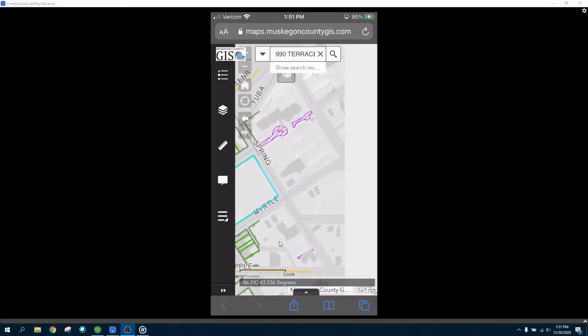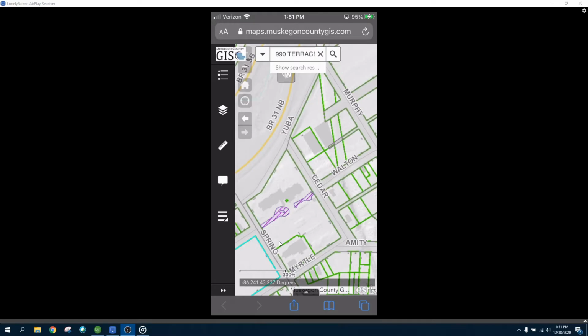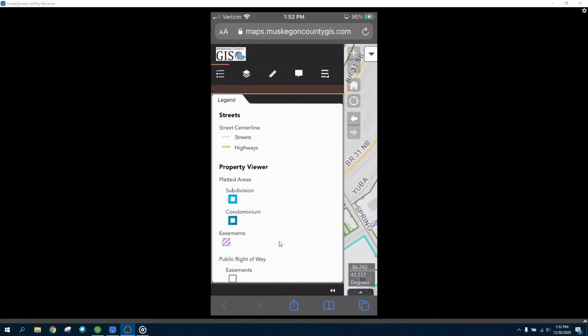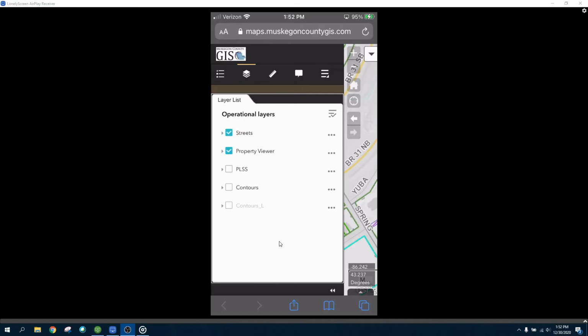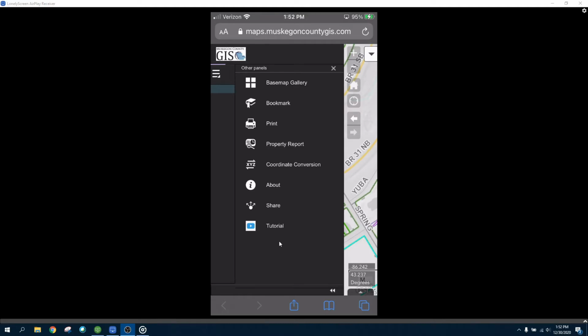I can also, just by single finger swiping across the screen, pan the map around. I can also use the top left menu button, which is our legend. It shows you all the different map layers that are currently displayed. The second button is the layer list, which allows me to turn on or off additional layers. The third button is the measuring tools. The fourth button is that pop-up information panel. The fifth button is a menu button for additional options where I can change the base map, go to bookmark zoom, print, view a property report, look at coordinates, and also share, and a video tutorial of the desktop version is linked in that application.